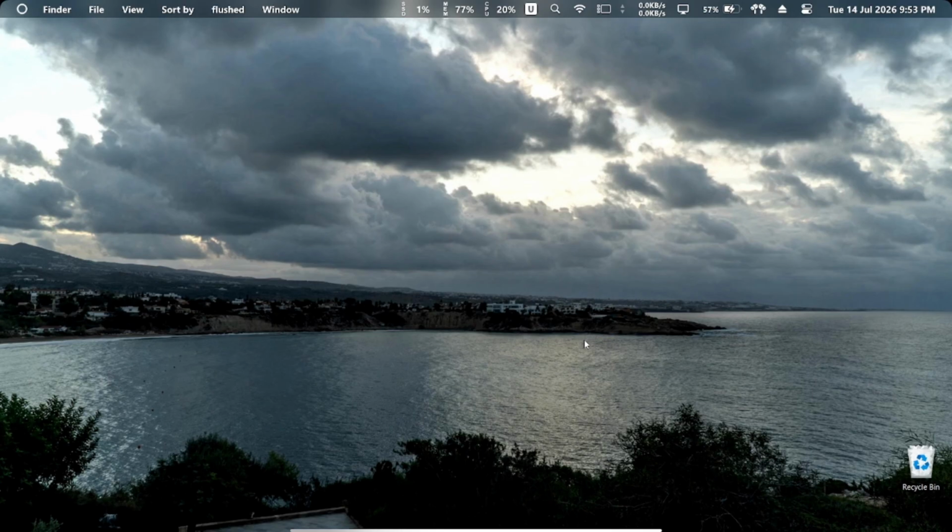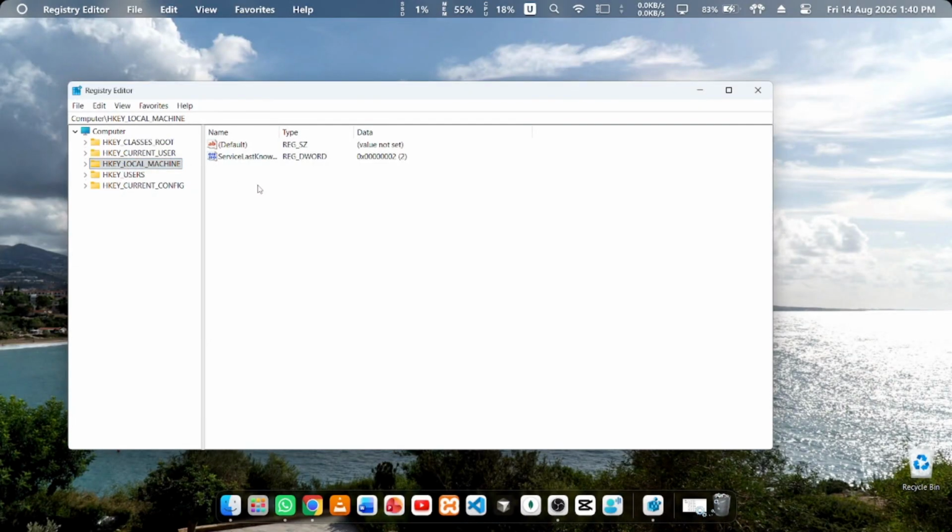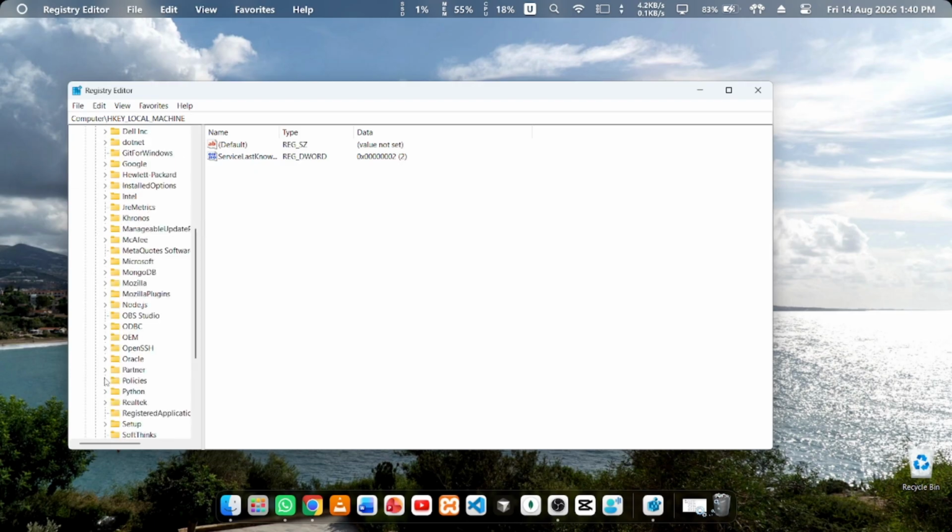Press Windows plus R on your keyboard to open the Run dialog box. Type regedit and press Enter. The registry editor will now open. On the left side, expand HKEY_LOCAL_MACHINE. Next, open Policies, then Microsoft.